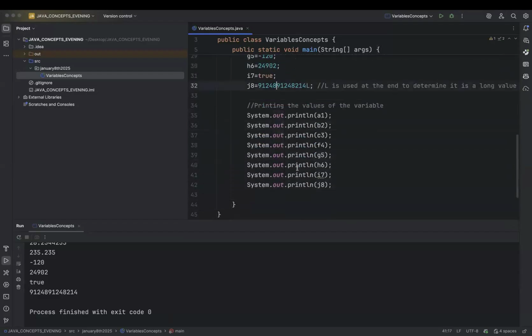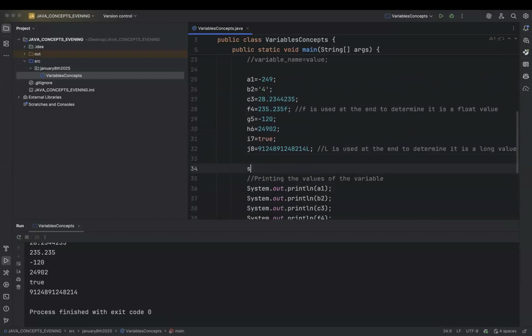So can we perform any arithmetic operations here? Well, a1 minus b2 plus j8 minus g5. Can anyone try solving this question on line number 34? You can use your calculators, guys. Since the values are slightly bigger, you can use your calculators.